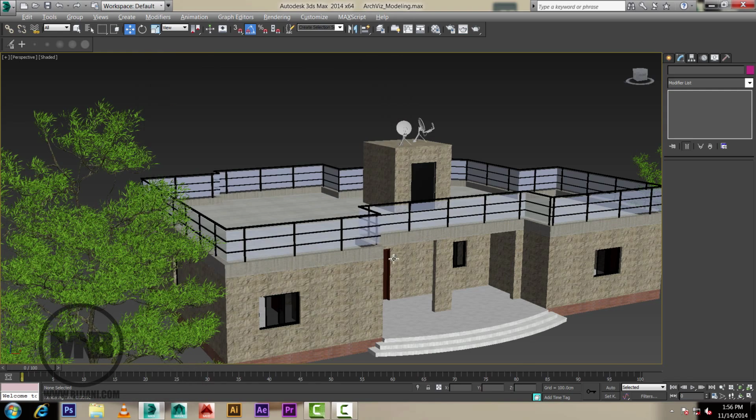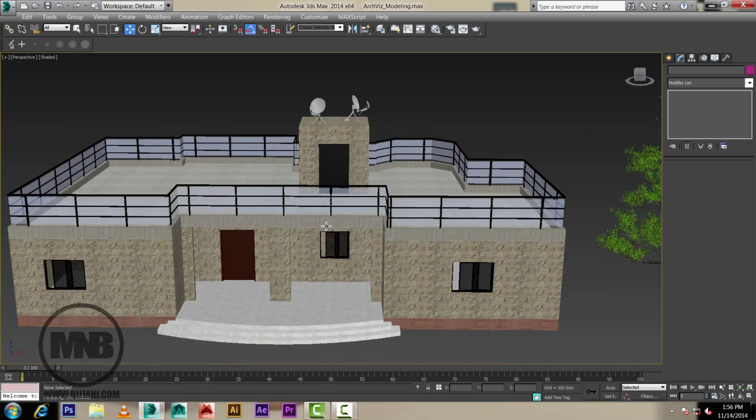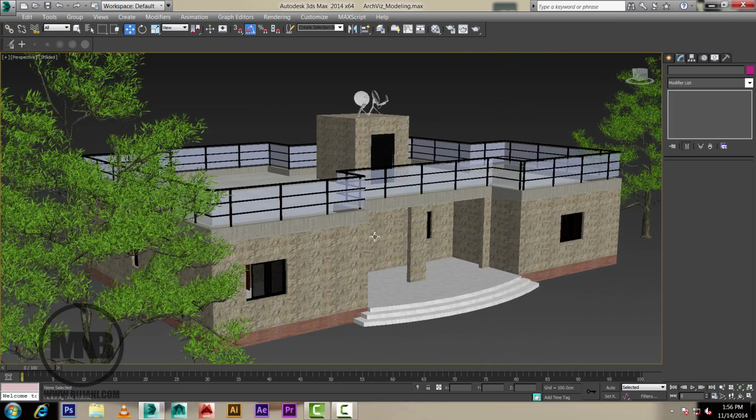Okay, so all I need to do, just create an environment in here, add it, maybe render it, and go to Photoshop, and then do one last render.